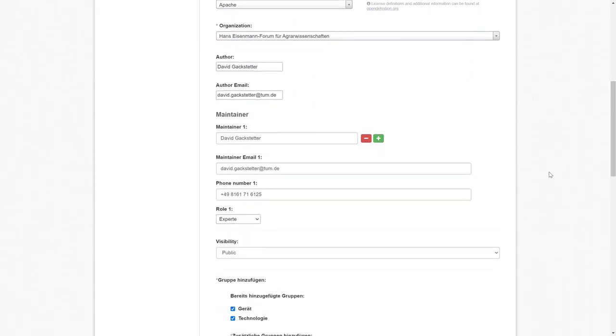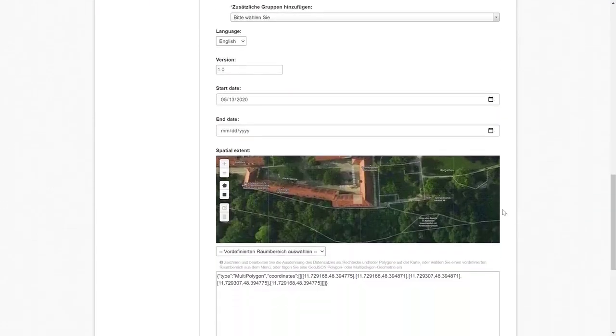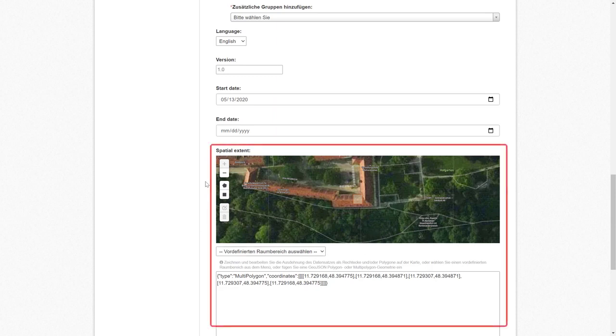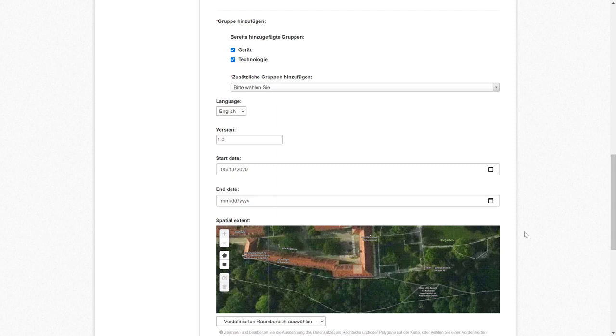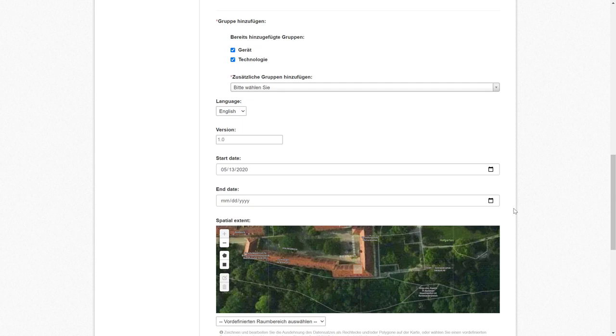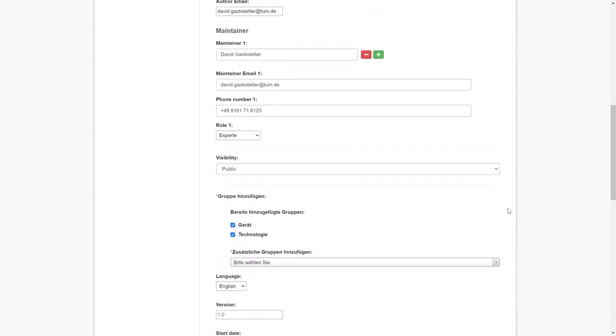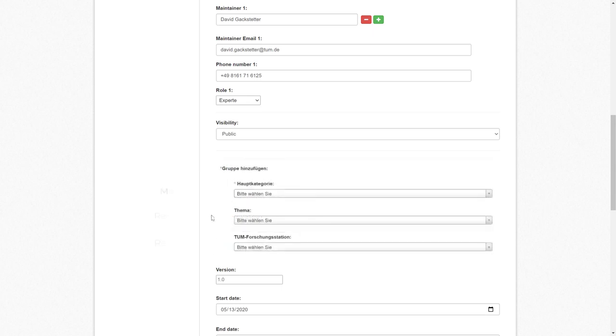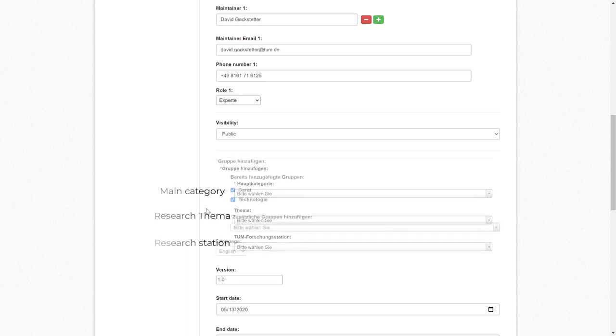For each resource, the first or general level of metadata has several attributes. The two main attributes are the spatial extent, which defines the location or geometry of the resource, and the temporal attribute that defines in which time period the resource has been collected or carried out. Another important attribute is the groups, where the user defines to which group the resource belongs. As you might remember, we have three types of categories. The first is the main category, which is obligatory for each resource, and the other two are the research stations categories and the research themes categories.